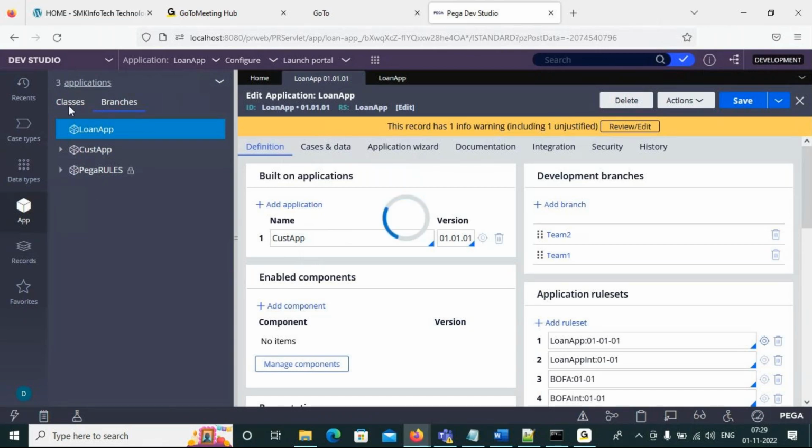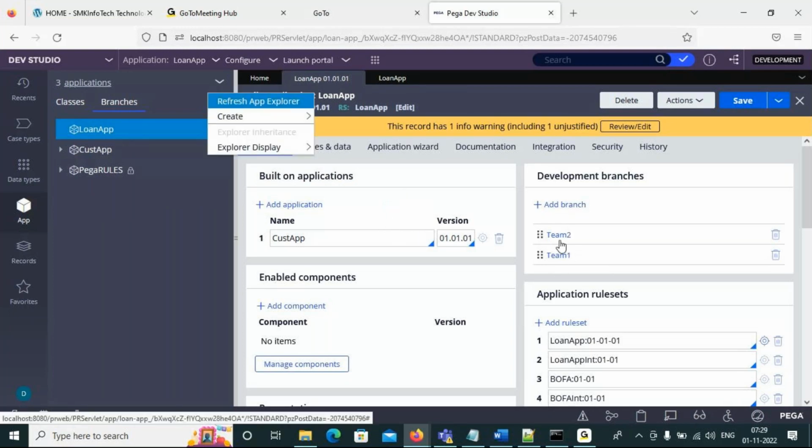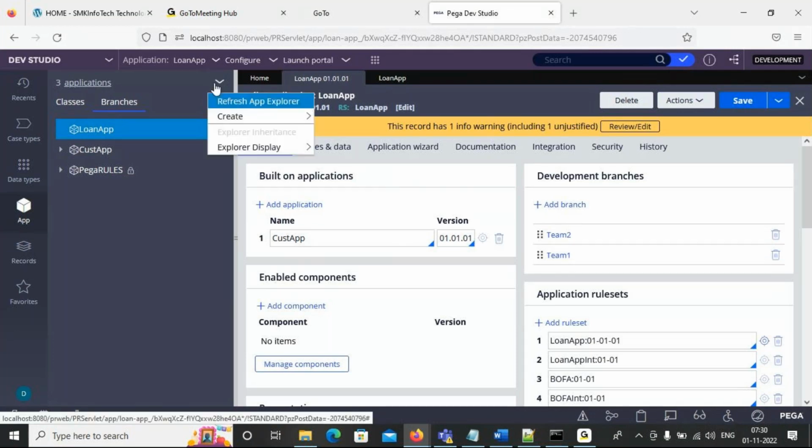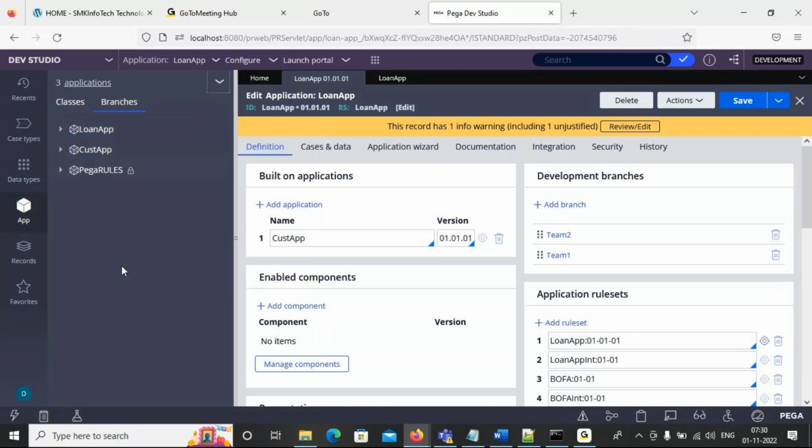This is called class structure. This is called branch rule sets. Just identify that. So here, which one is the highest version? Team 2, right? So what I can do is put team 1 inside team 2. I want to merge team 1 into team 2. How to do that? Refresh, expand this.